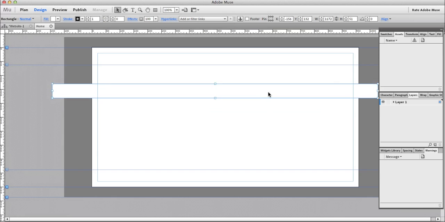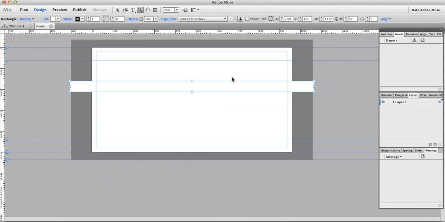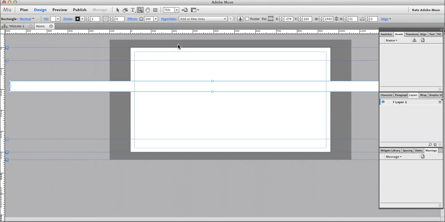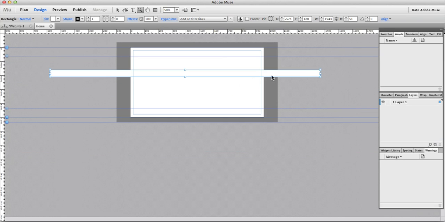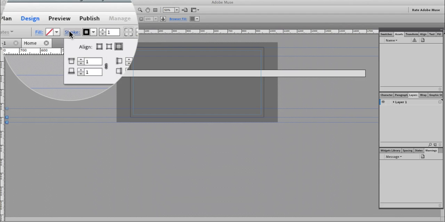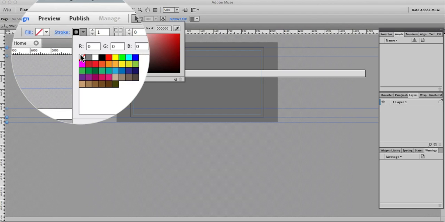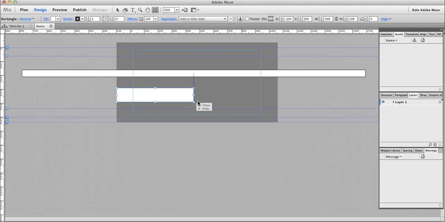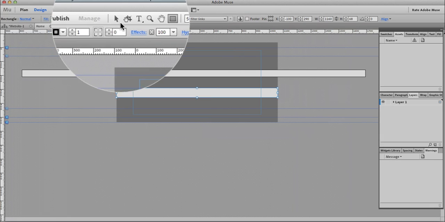Well, let's start with a simple rectangle. You need to make this rectangle as long as you can to make it compatible with different sizes of LCDs. And let's turn the fill of the background and stroke off, so we will have a solid background. Okay, you can make an expanded rectangle like this.